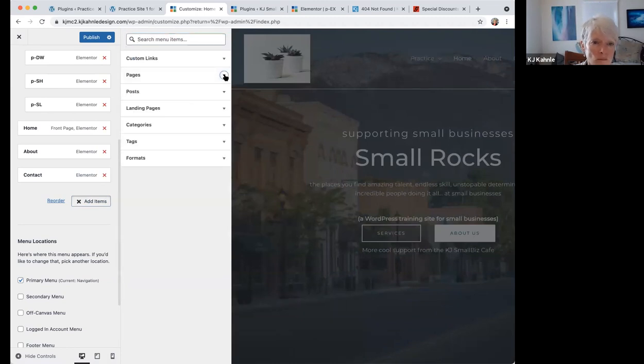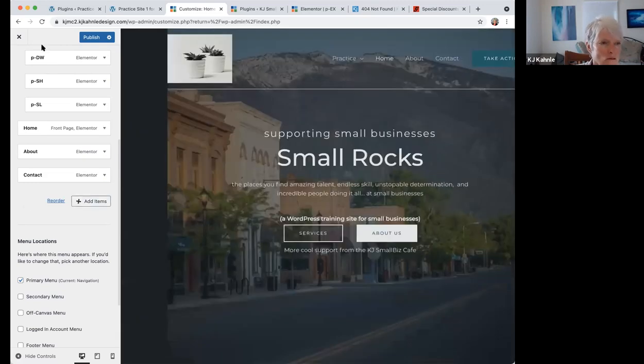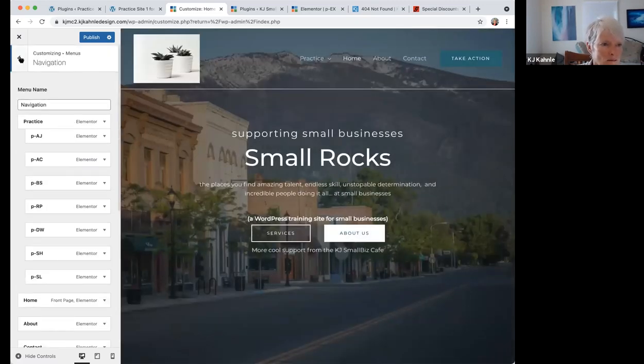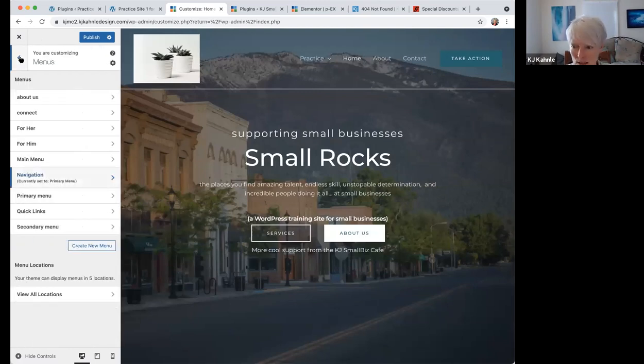If we had blog posts, we could do them here. And in some of our blog posts and other things, you could have categories and tags. That's where we put all that, but we're not going to go over all of that stuff today. So let's back out of navigation unless you guys have any questions about that.